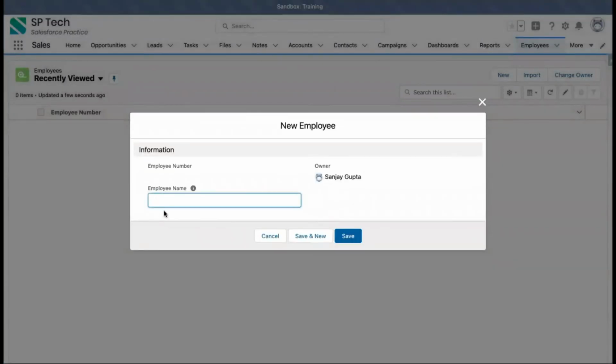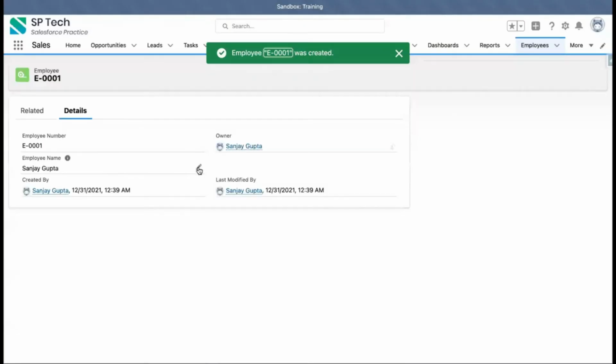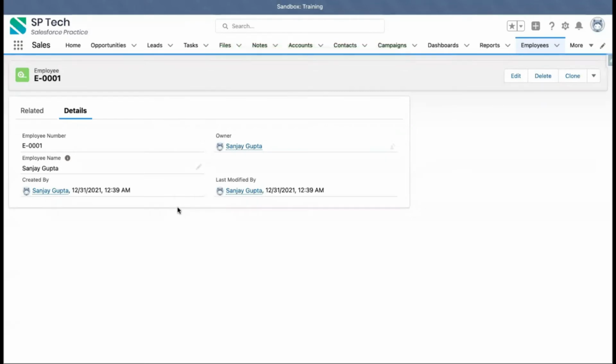So now you can see it is available, and this is basically help text. So please populate employee name, right? I'm providing my name and clicking on save. You can see this is basically a small page layout because we have fewer fields. Employee number is created automatically, E-0001. Employee name is populated, owner, last modified by, and created by. These fields are populated automatically.